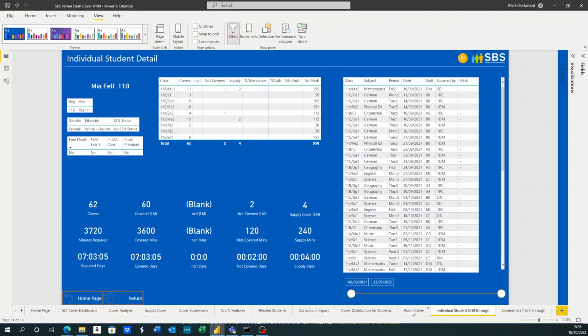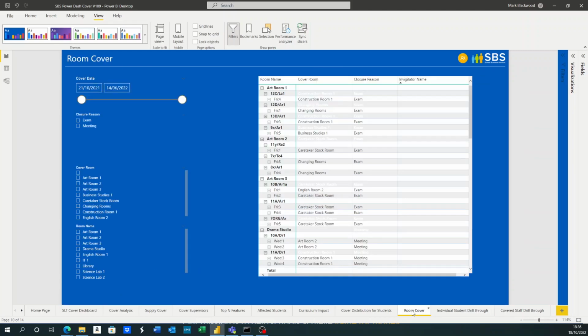Okay, so aside from a little page which looks at room covers, which is probably less useful to many people, but it does give you analysis of how many times you've had to put room covers in, that's kind of the end of the demonstration.